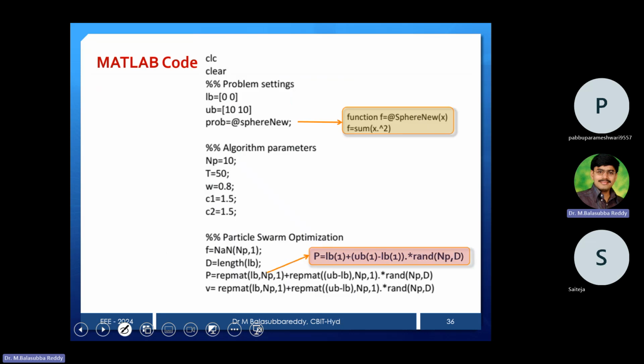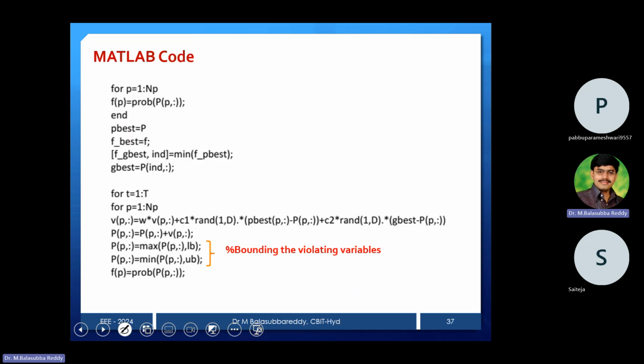If you want to go for MATLAB programming also, you can do the same logic, whatever function and control parameters and values we are taking. Then we calculate the random population vector and the velocity vector, and update using the best values, and start the iteration. That means we are identifying the p best, g best, and all. After that the iteration starts, and inside the loop over the number of population, we calculate the velocity and then the position.